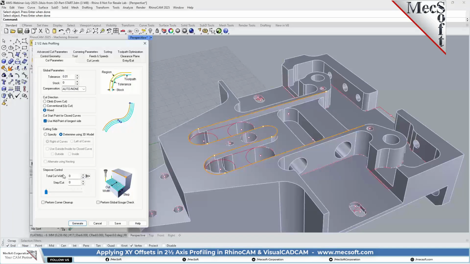And what we're going to do is we're going to use the step over in profiling. Get to know that because it will come in handy many, many times for clearing areas that you can do just in a profiling operation. You won't have to add another operation. So we're just going to give it a cut width of 10 millimeters. Okay. And we're going to go a step over of 4.